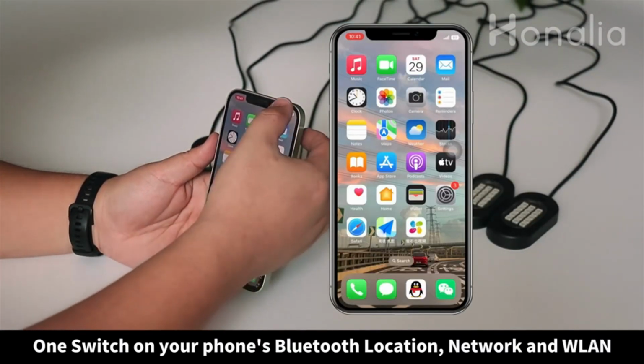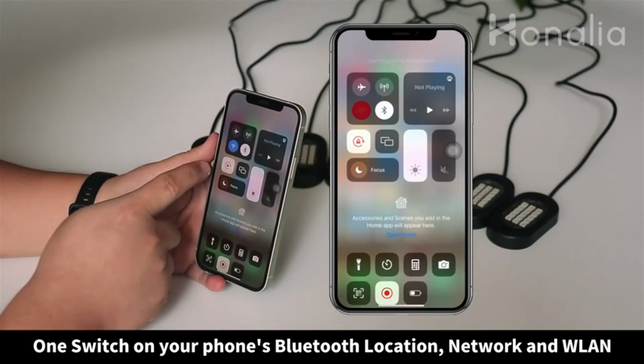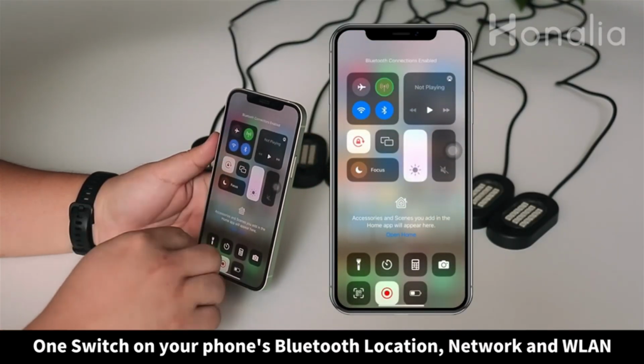App Set. 1. Switch on your phone's Bluetooth, location, network, and WLAN.